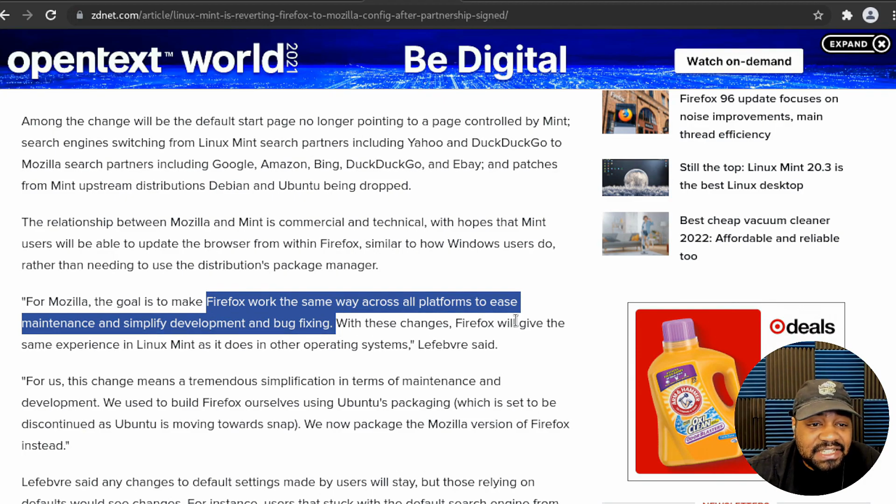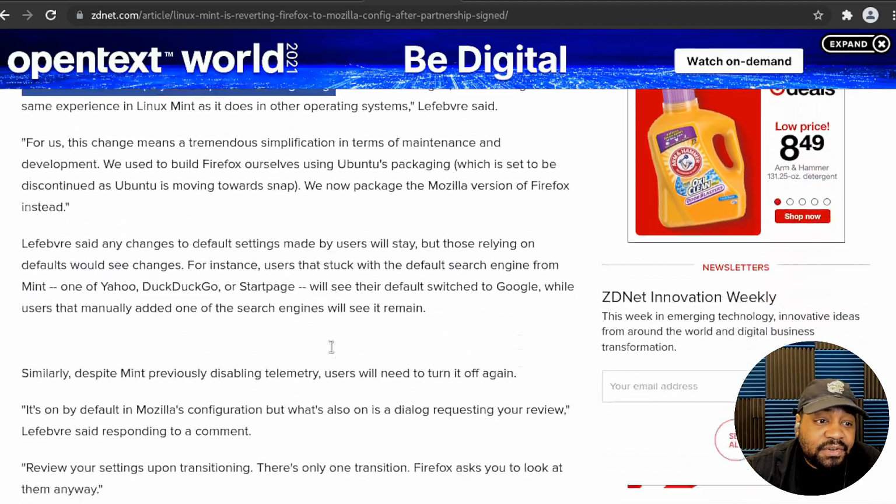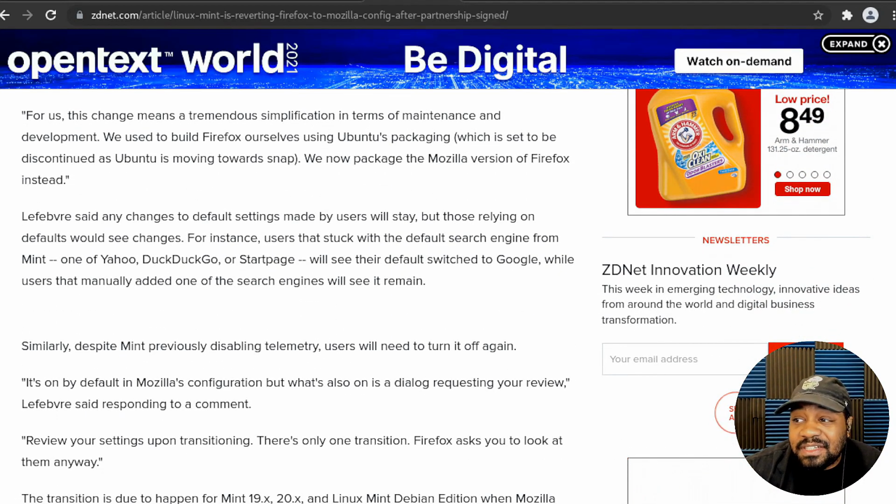And then it says, with these changes, Firefox will give the same experience in Linux Mint as it does in other operating systems. It also says, for us, the changes mean a tremendous simplification in terms of maintenance and development. We used to build Firefox ourselves using Ubuntu's packaging, which is set to be discontinued as Ubuntu is moving towards Snap. We now package the Mozilla version of Firefox instead. So if you want to read more, I'll put the link down in the description of the video.